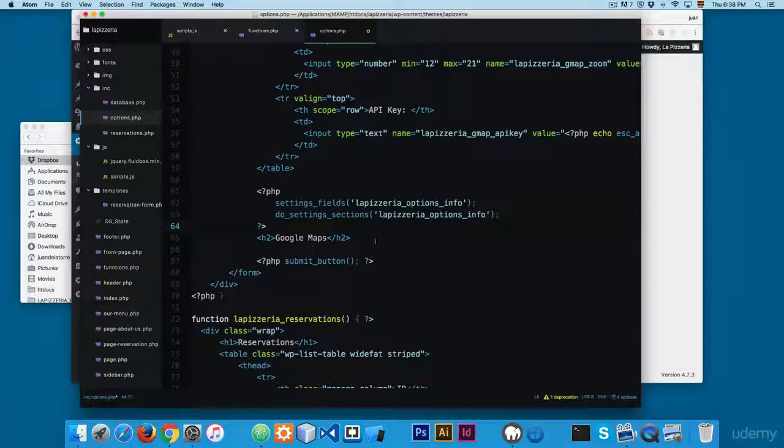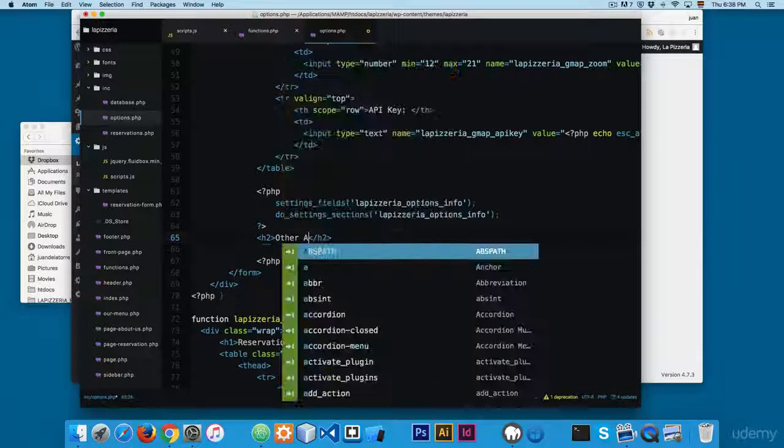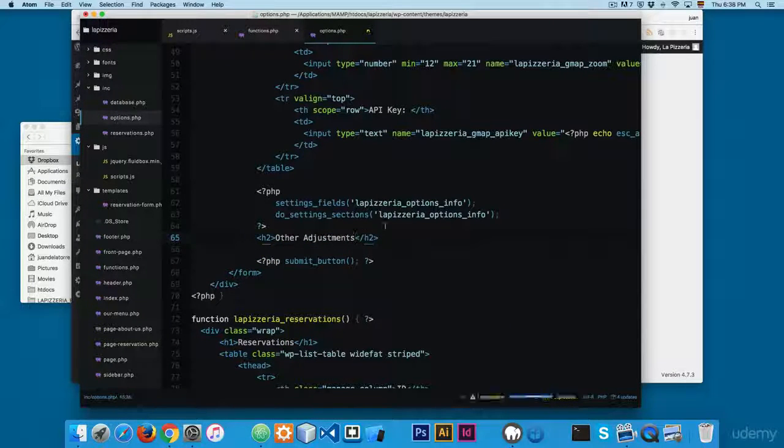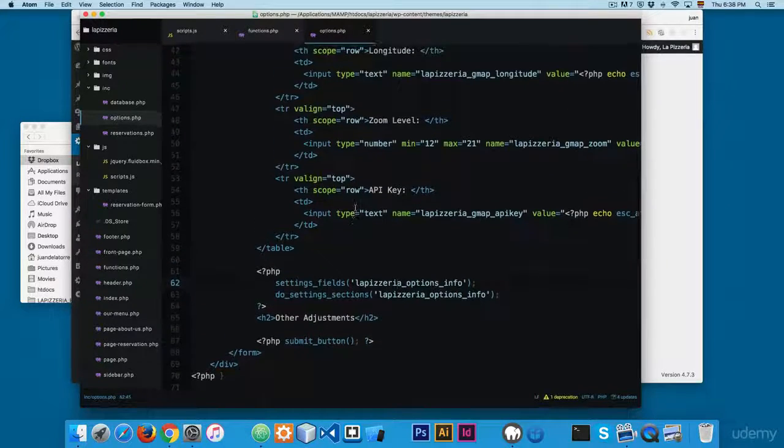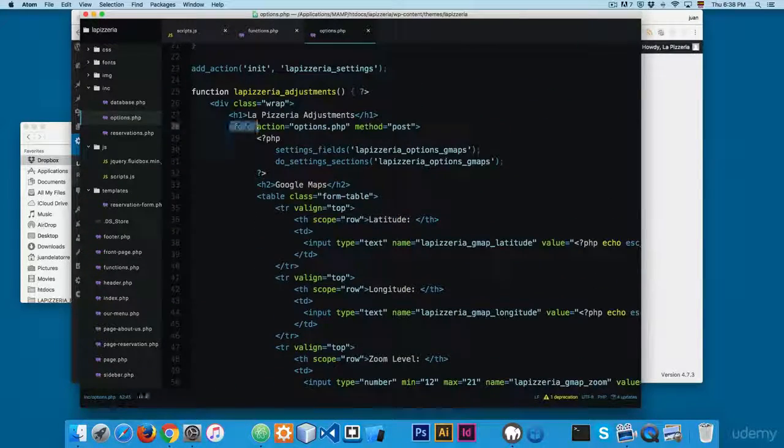You have the settings field, and in this case, this one is going to be called a little different, something like other adjustments, or something more like phone and address adjustments. So from here it's going to be easier. We already have the form. You can see that the form is right here.